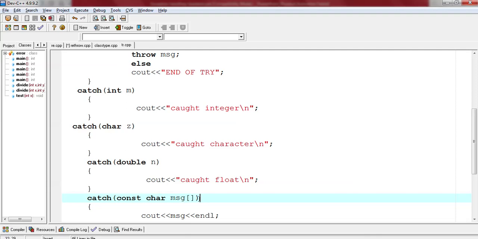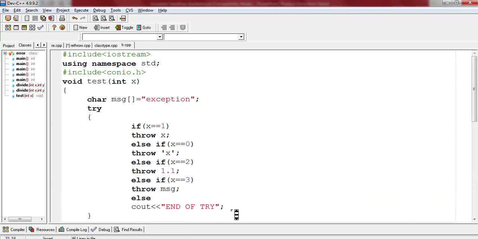Now what is the syntax for a string? Const char message, means either string is a type of array, so you can write it in this form, or you can write const char asterisk message. Both are okay. Here it is mandatory to write const because the message you are going to pass from throw is going to be executed here. That is why const is mandatory to be written here. Now let's see the execution.